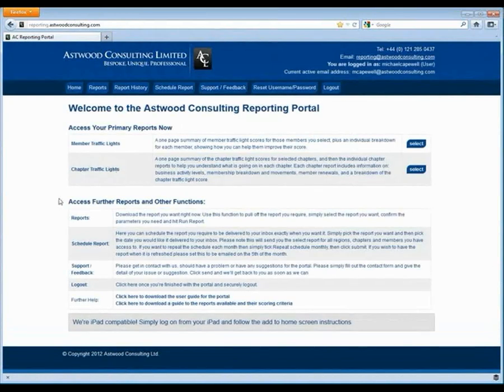Our home screen's got two key tables on it. The first one here at the bottom of the screen goes through the different functions the portal has, and has a link here to the user guide for the portal, which is a full guide to the portal and all its functions. This table at the top here is what we call your primary reports. This is a quick and easy link to start selecting and downloading the key reports for your chapter. These can be member traffic lights or chapter traffic lights.